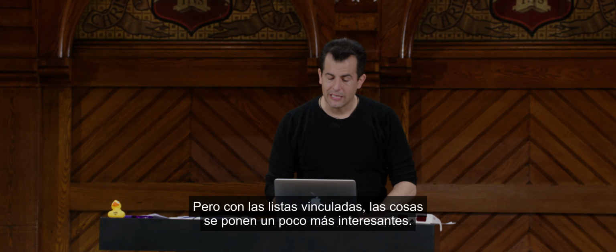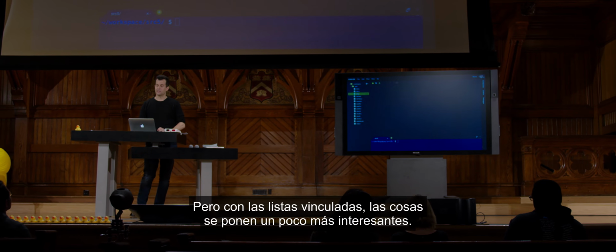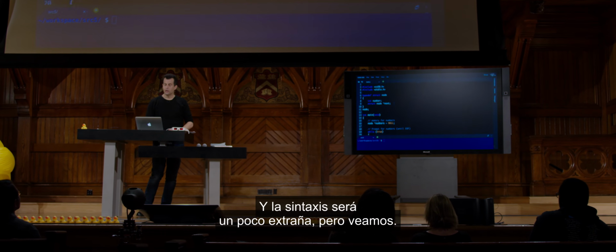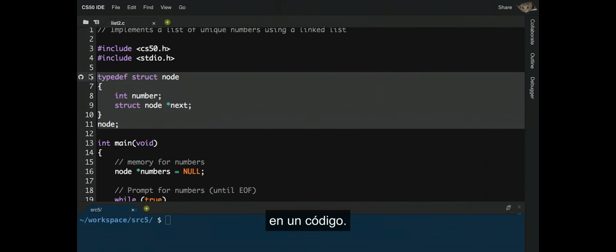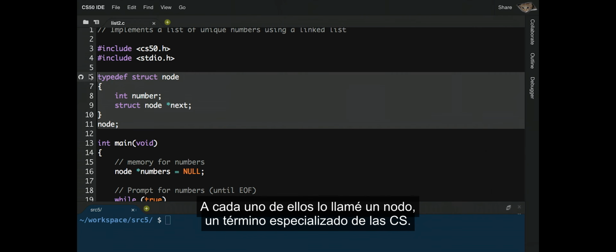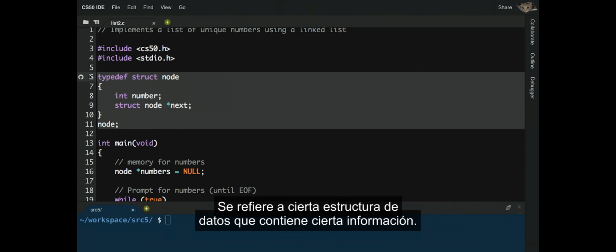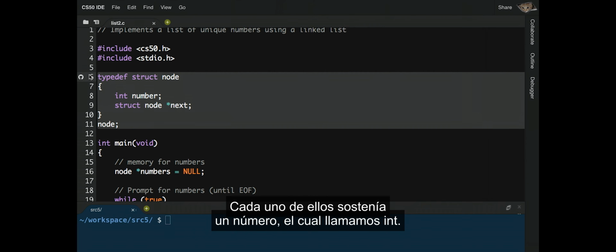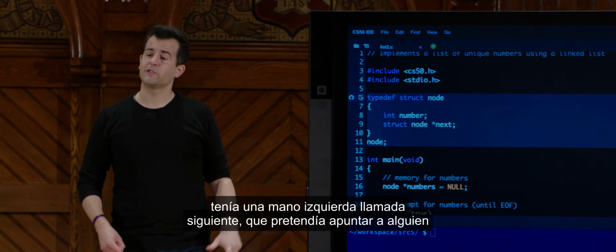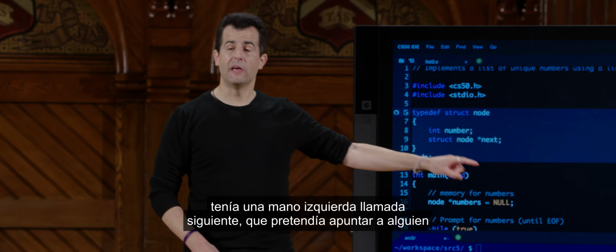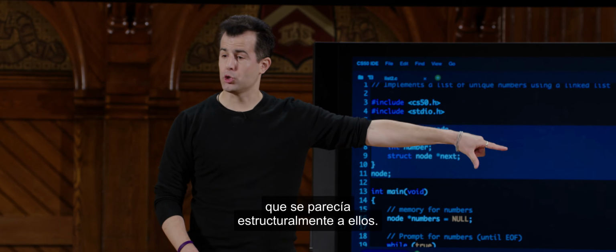But with linked lists, things get a little more interesting. And the syntax is going to be a little funky. But let's see. Here, it turns out, is how we can implement each of our human volunteers in code. Each of them I called a node. And node is a term of art in CS. It refers to some data structure that contains some information. Each of them was holding a number, which we called an int. And then each of them, this is kind of funky, had a left hand called next that was meant to point to someone who looked just like them structurally.